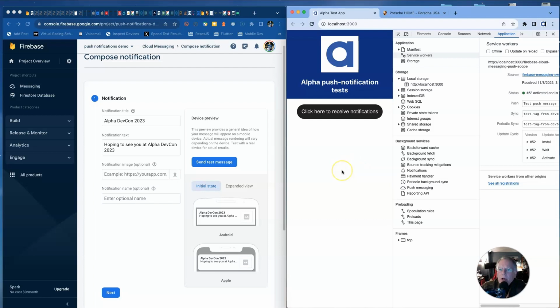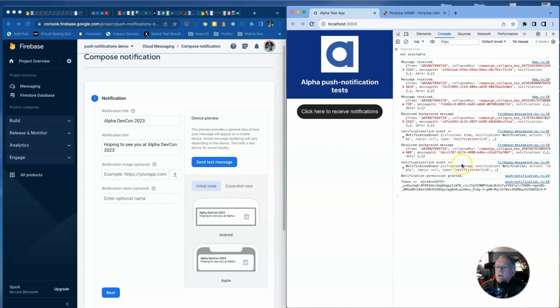The user has to opt in to receive notifications. They won't just randomly happen. So the first thing you have to do is click on "click here to receive notifications." Now, when you do that, if we look in the console here, you'll see it's actually right here. This has been running, so this is all stuff that's been done: notification permission was granted. Now, if it hadn't been granted, it would have asked me, do you want to allow notifications from this app? But it's already been done here.